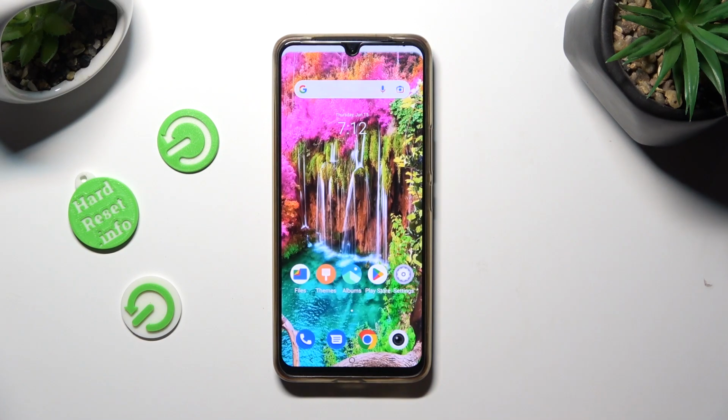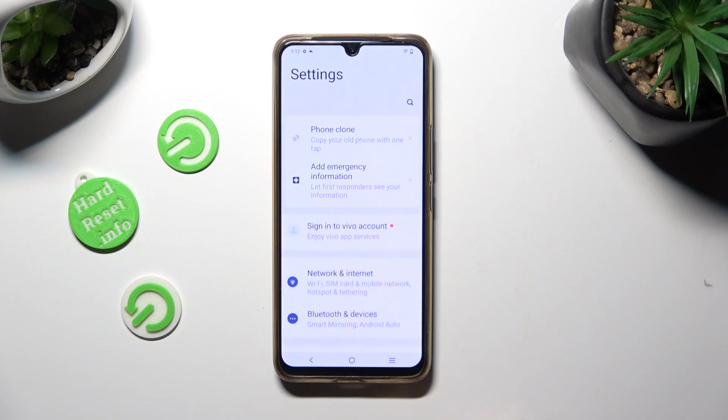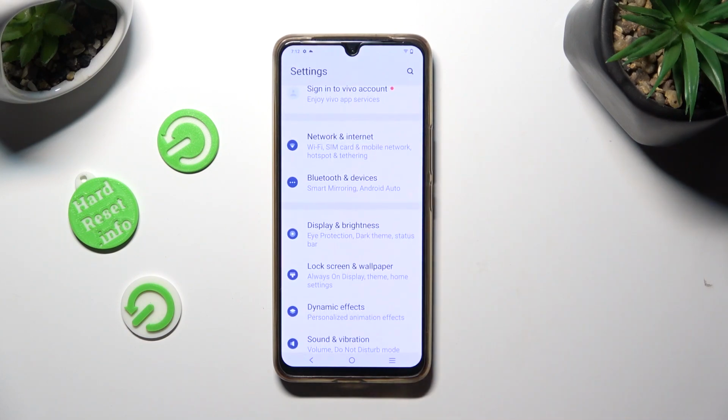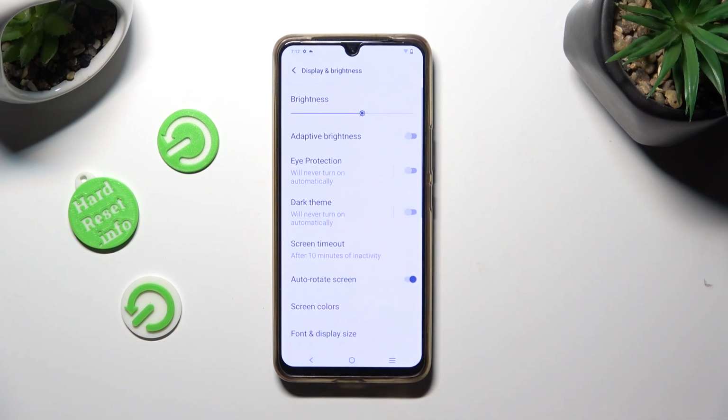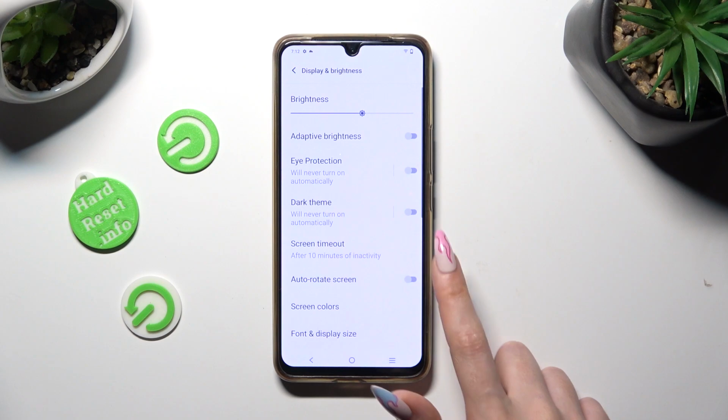You can also go into Settings, scroll down just a bit, and click on Display and Brightness. Now tap on this switcher next to Auto Rotate Screen to disable or enable it.